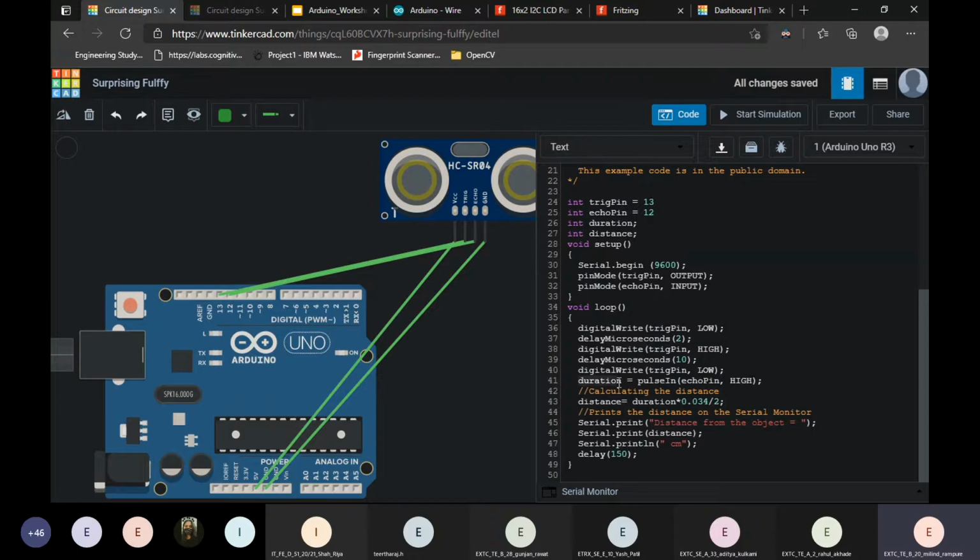The duration here is the time, as we saw in the formula. The duration is the sensor output we are getting. We multiply it with the speed we have calculated and divide by 2. This is how we get the distance between the object and the sensor. Then, as I said, there itself we print the distance.